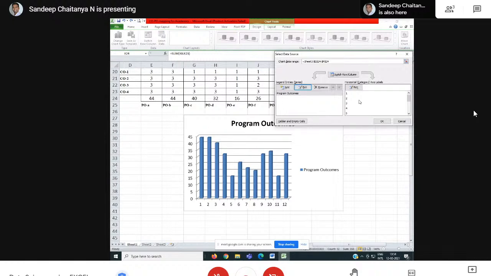Now this is about the chart data. Horizontally, by default the values are present as 1 2 3 4 5 6 7 8 9 10 11 12. Now I want to make the required labels as POA, POB, POC, POD, POE, so that we can easily understand. For POA, the value is some 45 or 44. We should not have the values as 1, 2, 3, 4 up to 12.